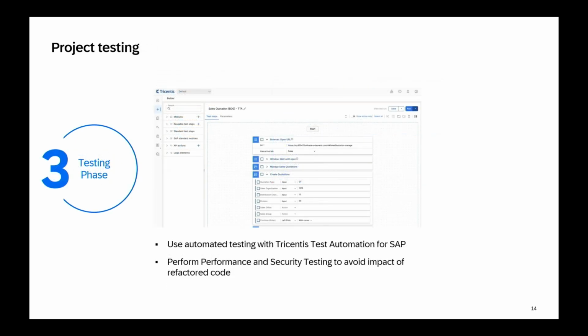Testing is not really clean core specific, but of course it's important because you are refactoring code, you are updating custom code. It means you have to ensure that this refactored code is not impacting your functionality.